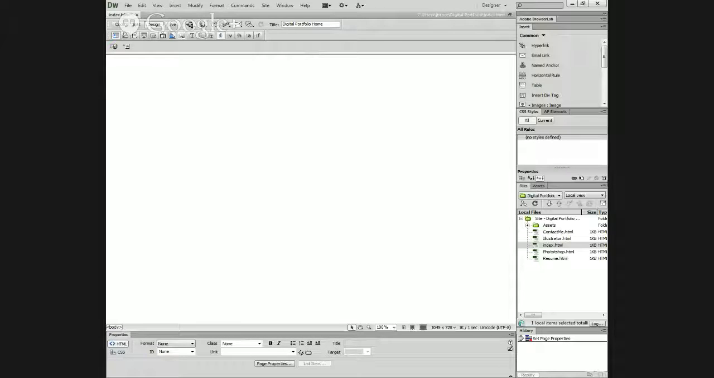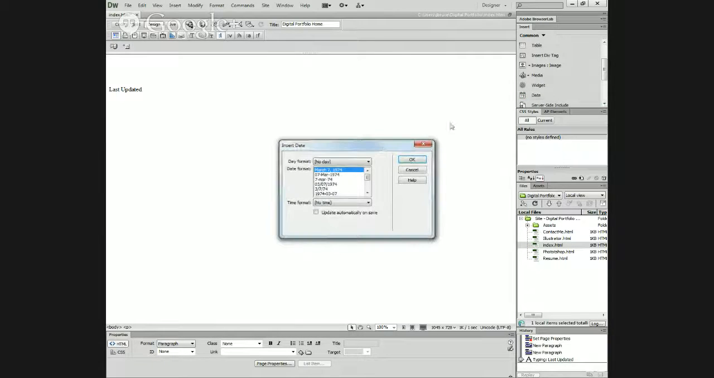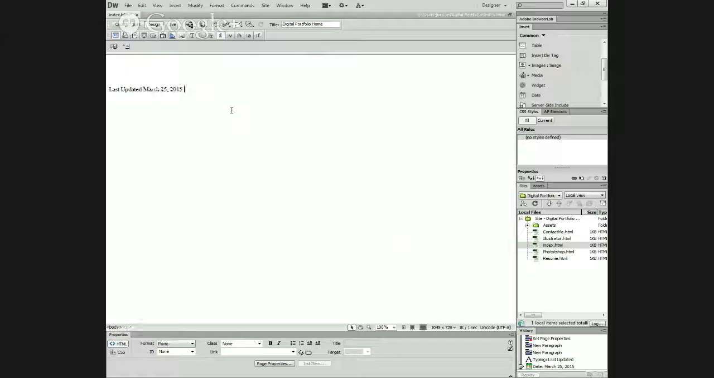You need to include a banner, but you also need to include last updated, and then go to your insert bar, go to common, go down to date, and it is going to show the date that you updated last. Okay, it knows how to do that. You just put your little date object in there.